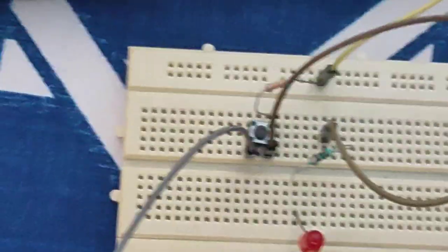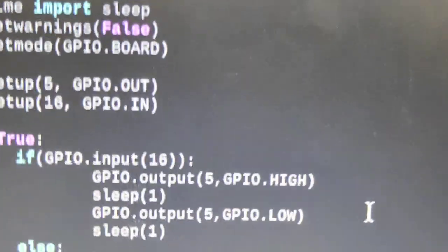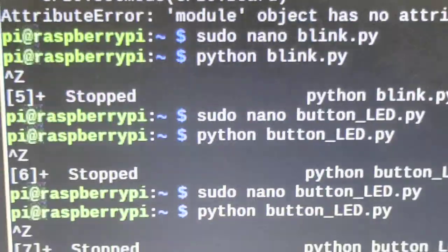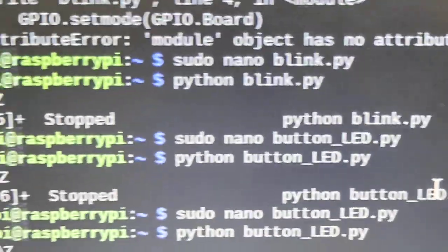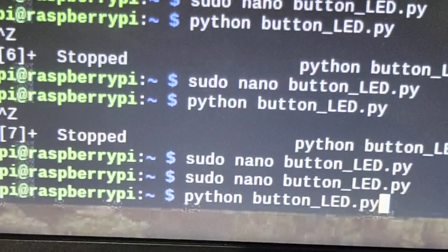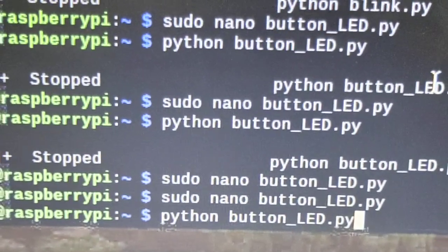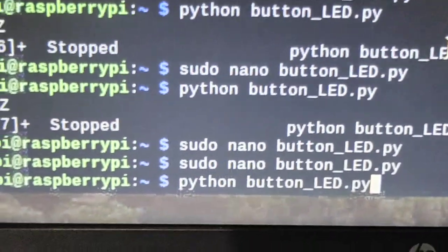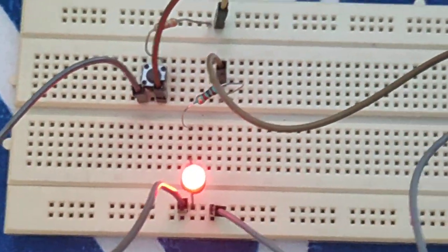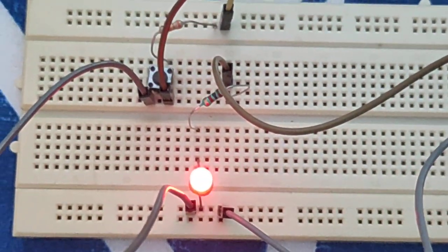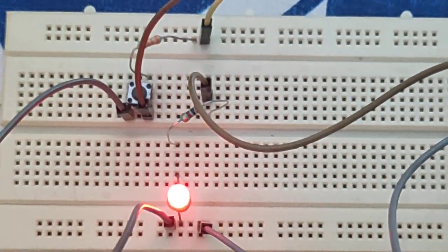So now let's get into the output. Let me run the command by closing the program. I'm just running the command by taking python and the program name. Once I press enter, you can see that the LED is going to be blinking continuously on and off.